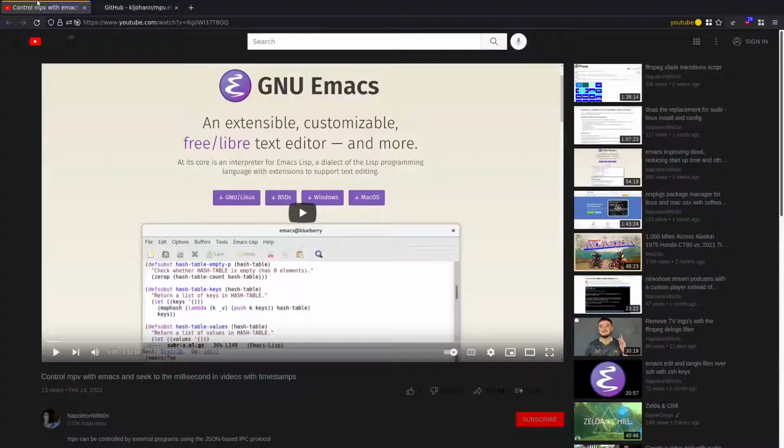I covered all of this in a previous video and how I modified some of the code from the mpv package as well as the org timers package so that we can actually seek to the millisecond in a video, because by default it only seeks to the second. And what I wanted to cover here was how you can set up mpv, and also the difference between the different subtitle formats like VTT and SRT.